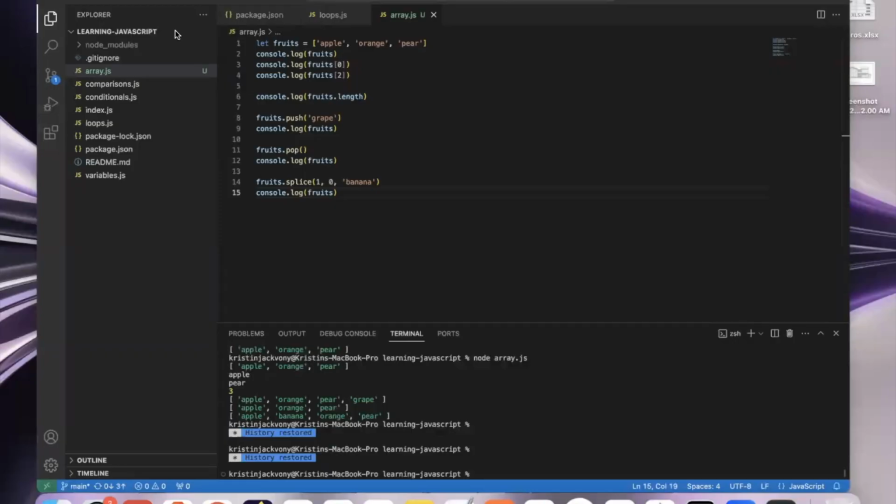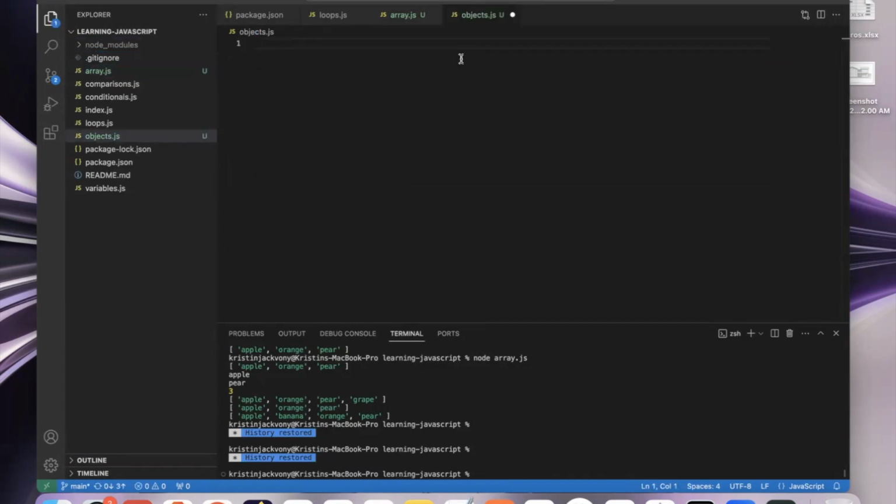Objects are written using JSON, which stands for JavaScript Object Notation. Let's learn to make an object. Okay, let's make another new JavaScript file. We will call it objects.js. So let's make a pet object.